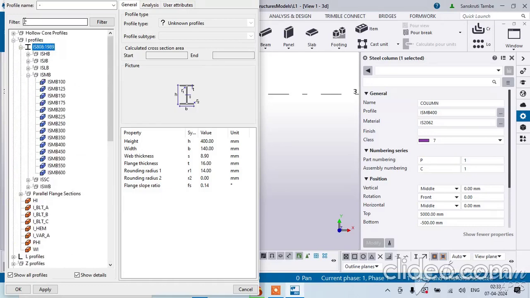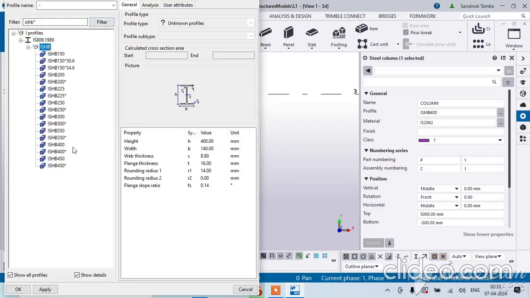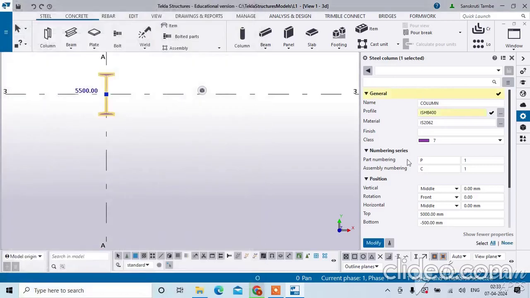Again, you can just type over here and filter also. If I want the ISHB section, then I will click here, ISHB filter. You can see all the ISHB sections are available over here. So I'm selecting this ISHB, apply, OK, and then you just have to click on modify. You can see the section has turned to ISHB 400.